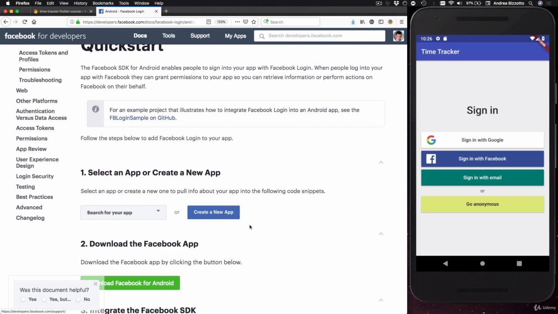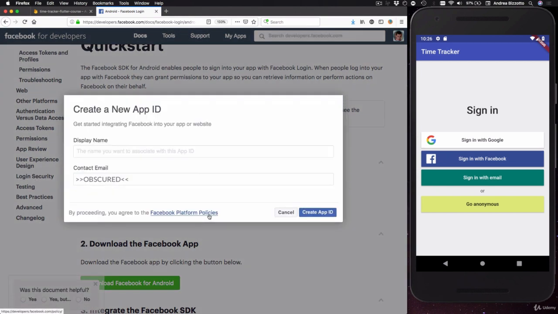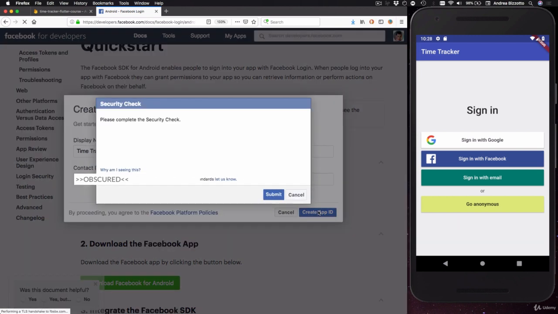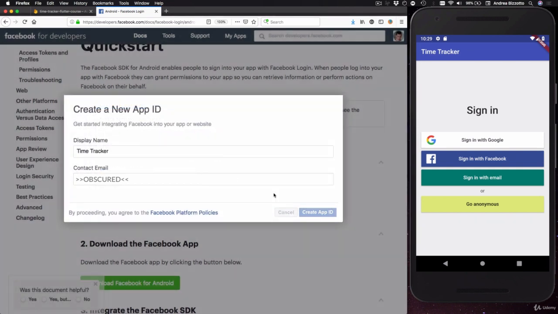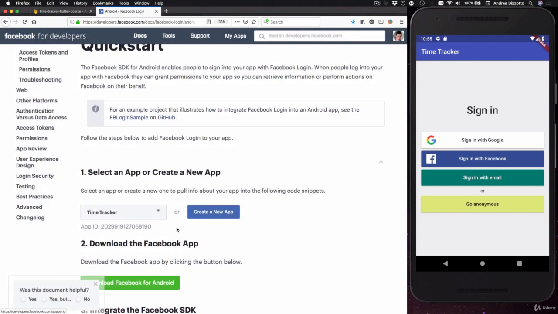Okay, so once we are logged in with Facebook, the first step that we need to do is to create a new app. So we can tap on this button over here, and then a dialog shows up, and here we can enter a name for our app. So I'm going to call it Time Tracker. And then I can press on the Create App ID button over here. It is asking me to complete a security check. So I'm just going to do that as well and submit. And as I can see, my application now appears here alongside the application ID.